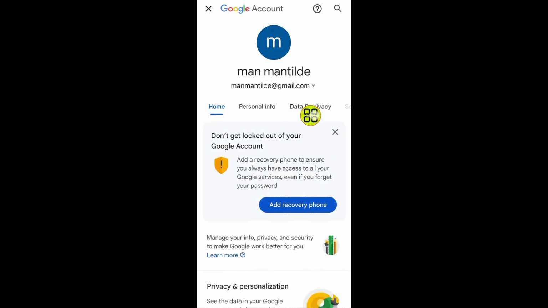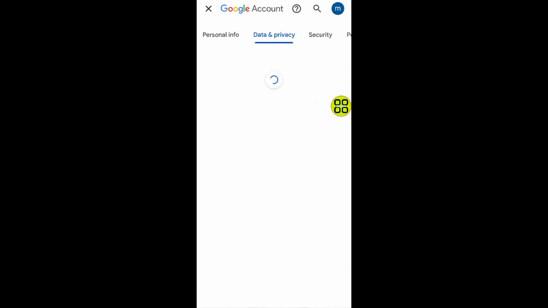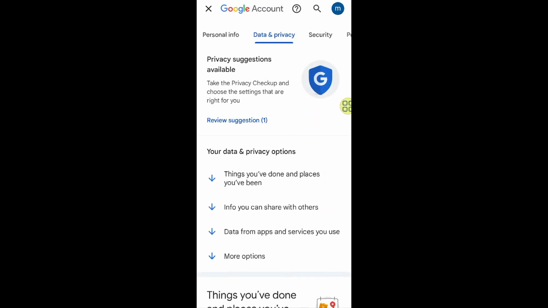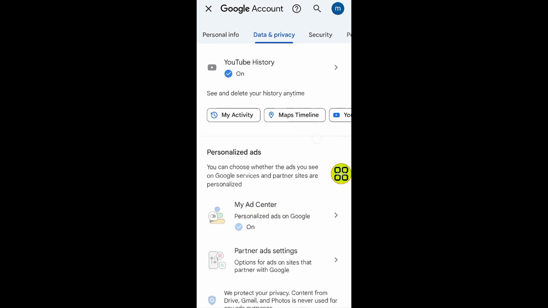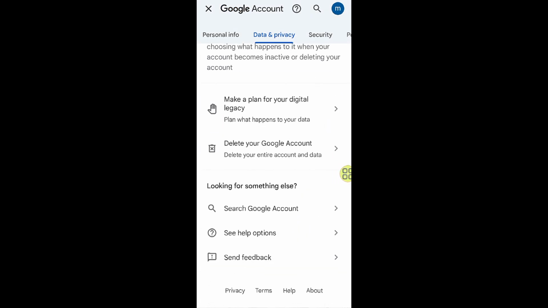In this section, go to this, as you can see, data and privacy. Under this data and privacy, scroll down. If you scroll down, as you can see, you find this option which says delete your Google account. Tap on it.